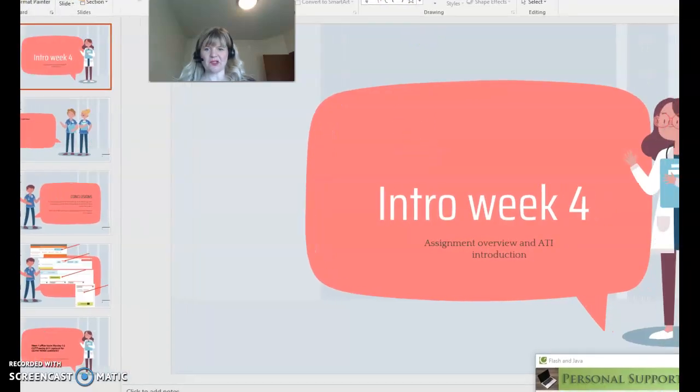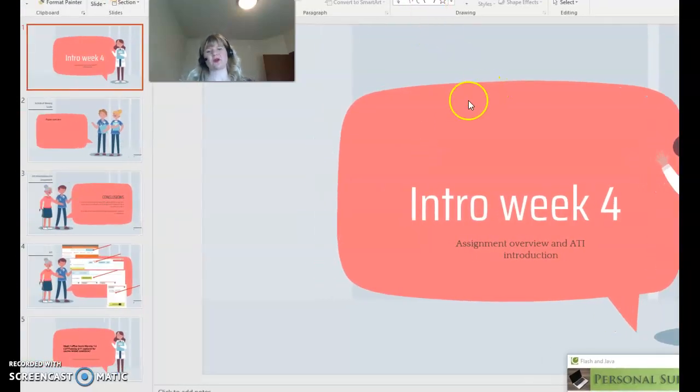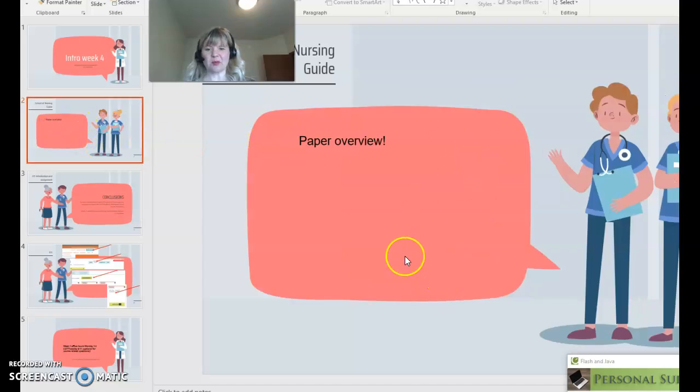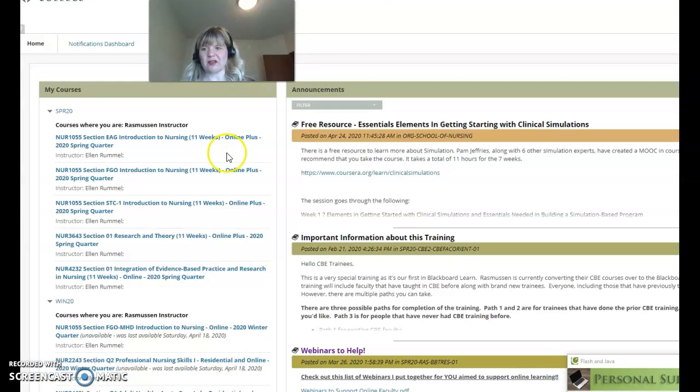Good morning, everyone. I just wanted to go over a quick overview for a couple of assignments that are due this week in intro. One of them is your first big paper. Well, not a big paper, it's a little paper. And then another one is the ATI assignment, which I haven't spoken about before, but I just want to give you a little information about that. So let's go first of all to the paper overview. I just wanted to try to give you a little guidance to make your life easier.